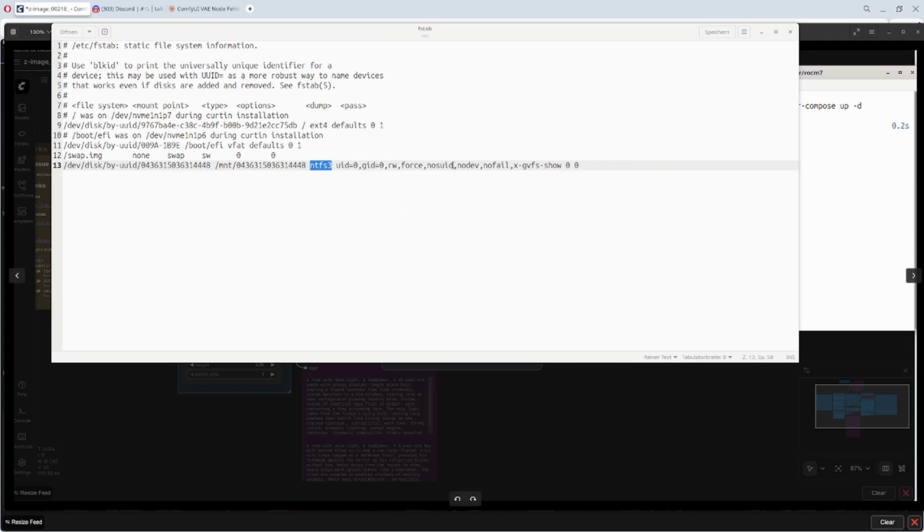The force flag is needed because Windows leaves the partition in a dirty state when you switch to Linux, and then it doesn't mount correctly. It is read-only.